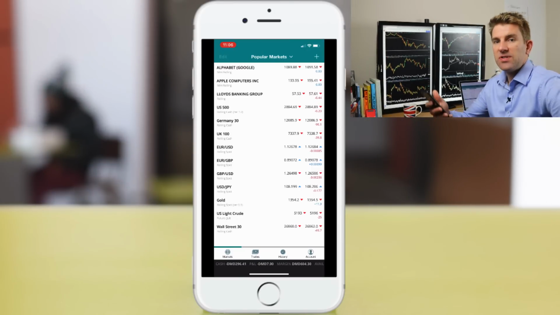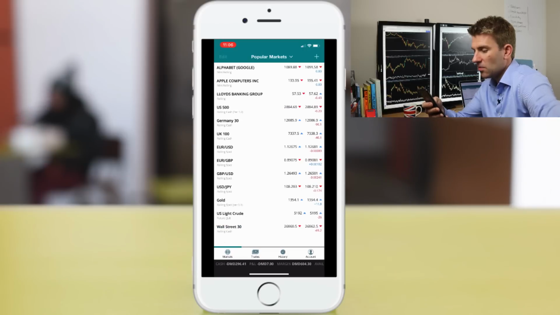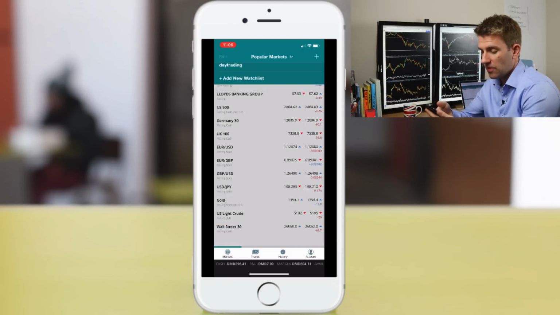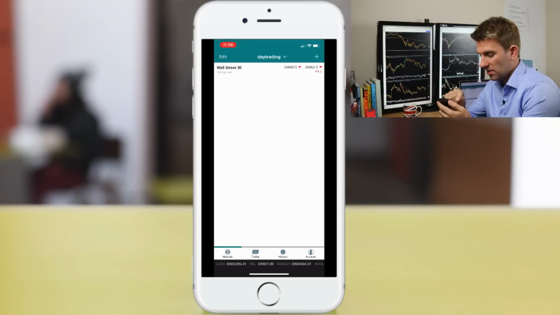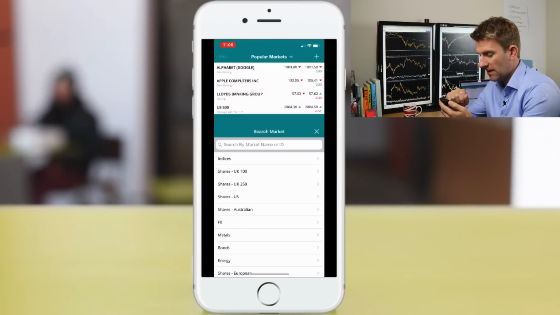Okay, so the first screen we see as we come in is the popular markets screen. Let's have a look. These are the ones that are pre-populated by CoreSpreads. I've also got one watch list set up with Dow rolling cash in there. All your watch lists are going to be shown there on the pull down.